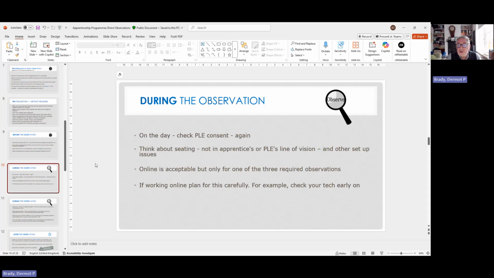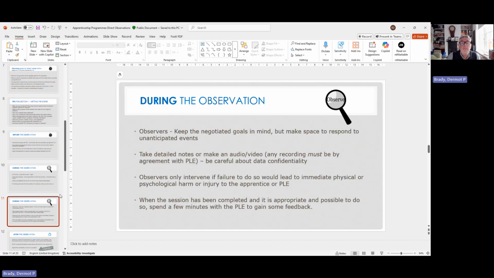As I said, online is acceptable, but only for one of the 3 required observations. And if you are doing online, and we have done several of these, and they tend to work fine, but if you are doing that, plan it carefully and definitely check your tech. There's nothing more irritating than people trying to get the recording and trying to make a connection over Teams or whatever it happens to be. So check the tech early on.